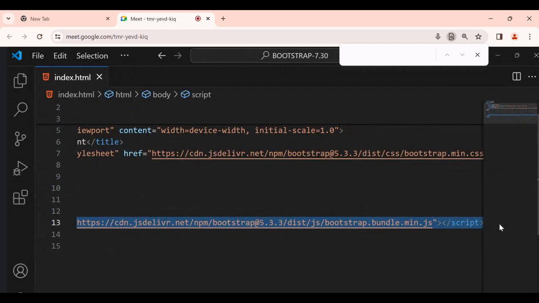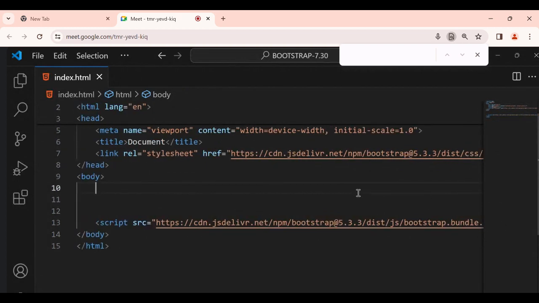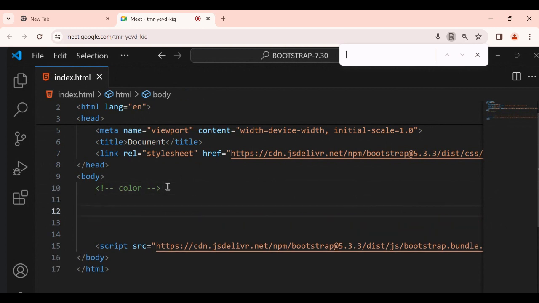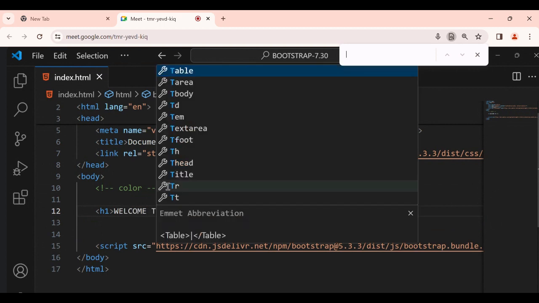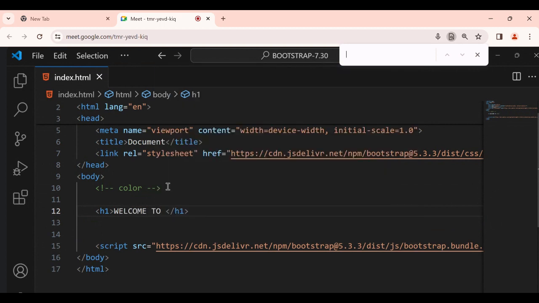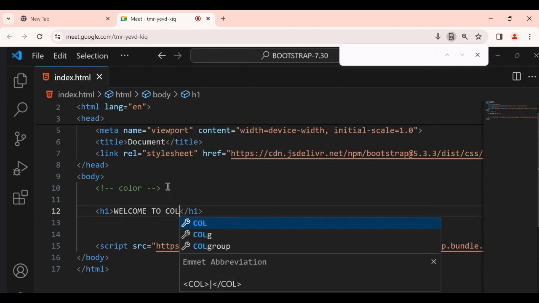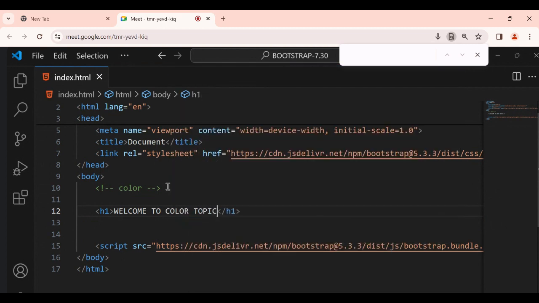Now shall we start the Bootstrap process? Shall we start Bootstrap topics? Yes, ma'am. Now look here, guys. The first topic I will tell about is color. Now in CSS, how you did the h1 tag. Inside the h1 tag, suppose I'm giving one statement, welcome to color topic.